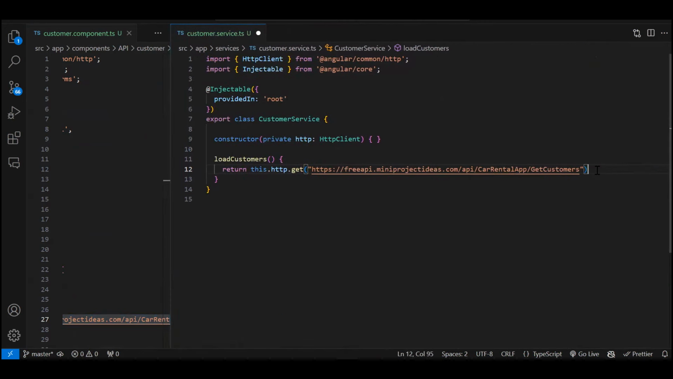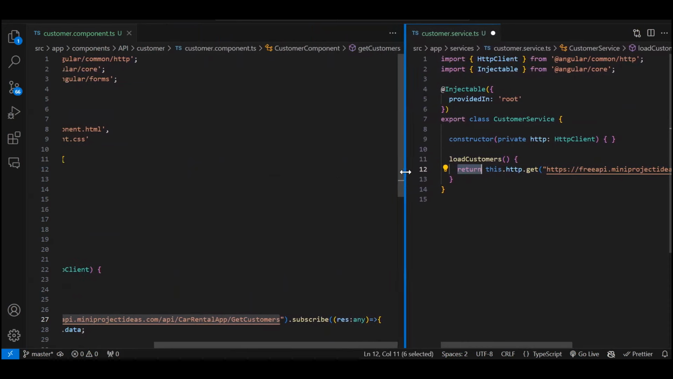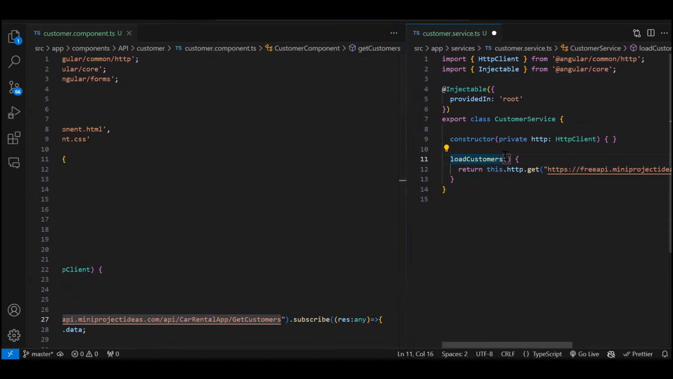But we won't be subscribing to it. So what we have written is just a simple function. Whatever data we get, we are simply returning. We are not subscribing over here. We will subscribe in our component only. So see, we have created a service, and in the service, we have created one function.